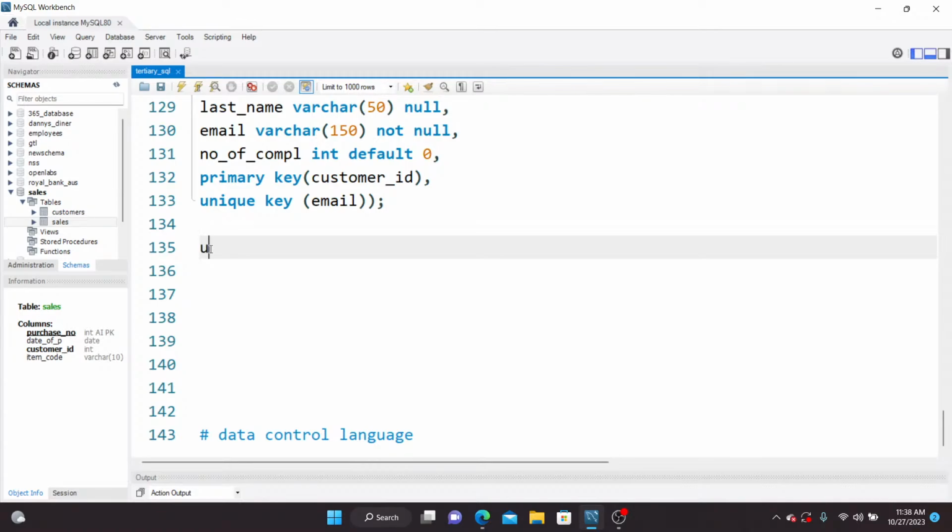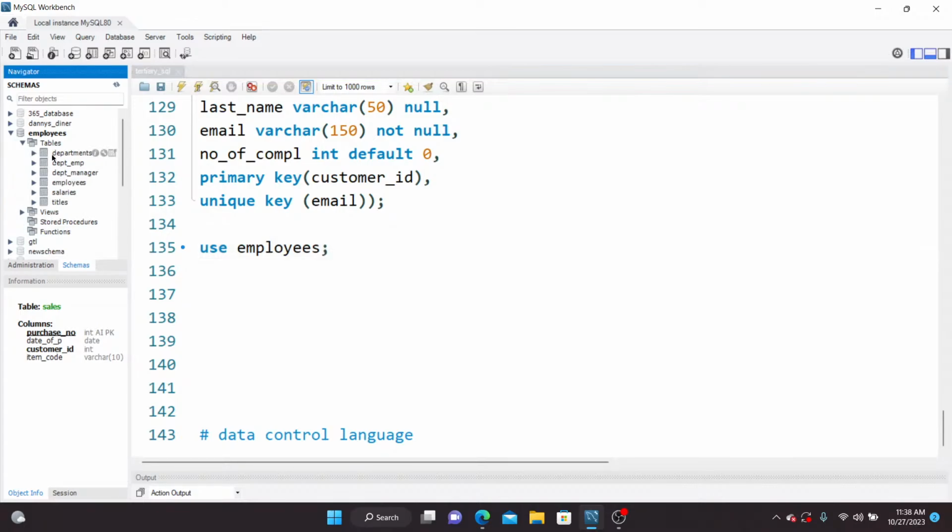Now I want to use that database. You just type use employees. Yes, employees is what we want to use. Now we've changed to employees, right? So when I come here, employees has several tables. We have departments, department employee, department manager, employees, salaries and titles, right? So this database has all of this.